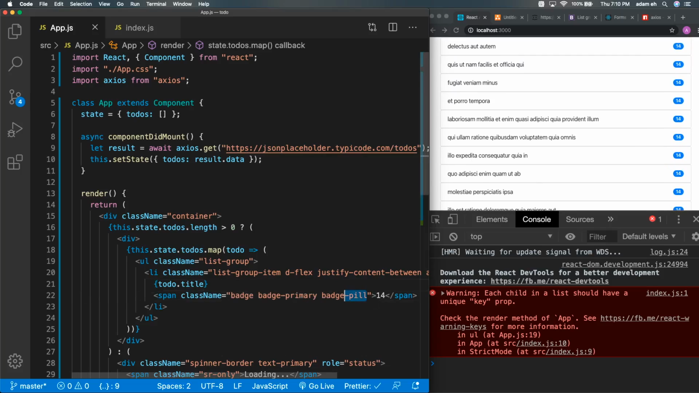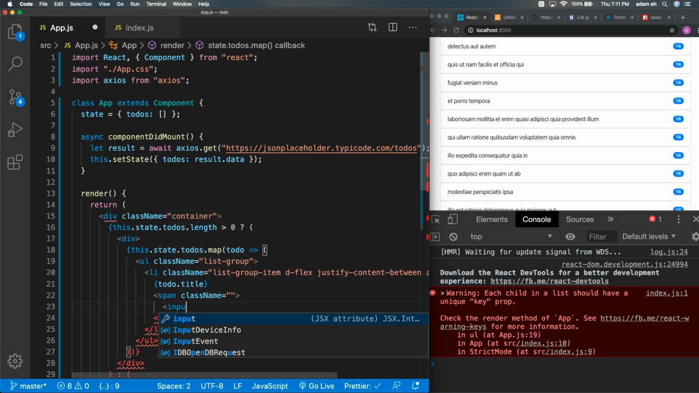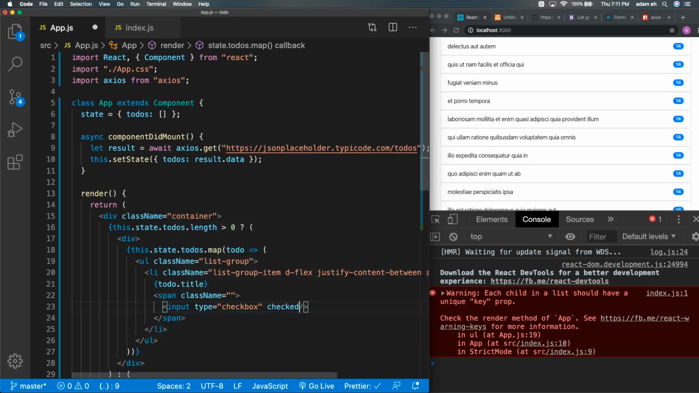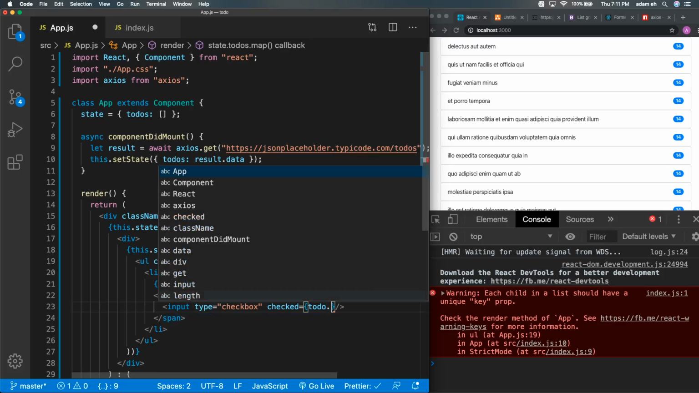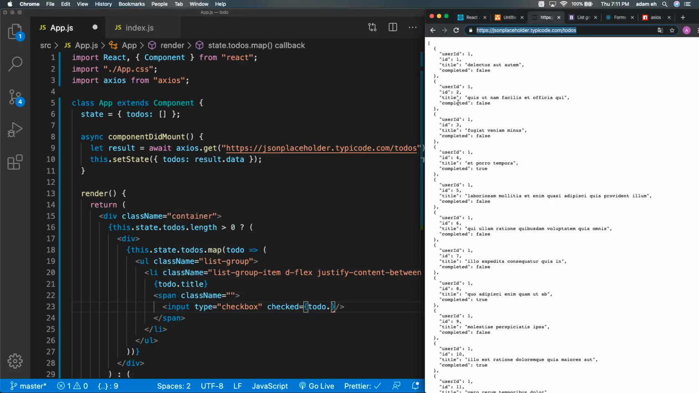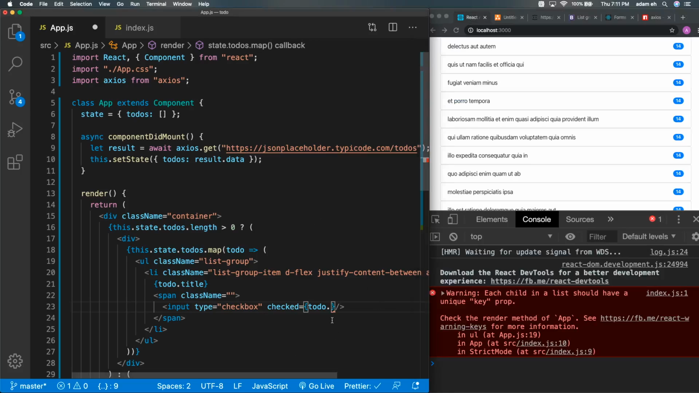Then over here, instead of showing this badge, we're going to get rid of that class. We don't really need it. And inside of this span, let's go ahead and put an input, and we'll put the type equal to checkbox, and close that off. Then we'll say checked is going to be equal to todo dot, and if we go back over here, we can see there's a property called completed. So we can just copy that name, come back to our code, and put the completed in.